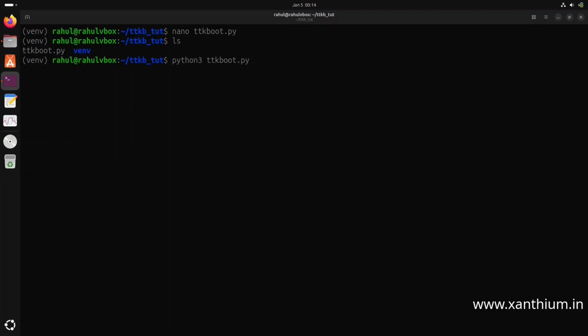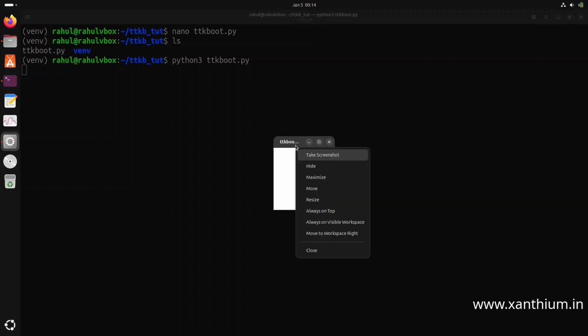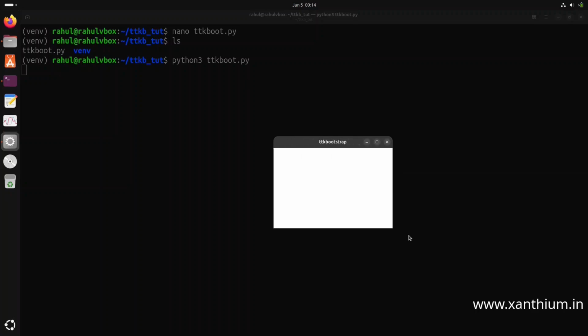Now I'll run this code. So we have created a simple ttkbootstrap window here. You can add more widgets to this particular window and create a full-fledged program. So now I'll close this window.